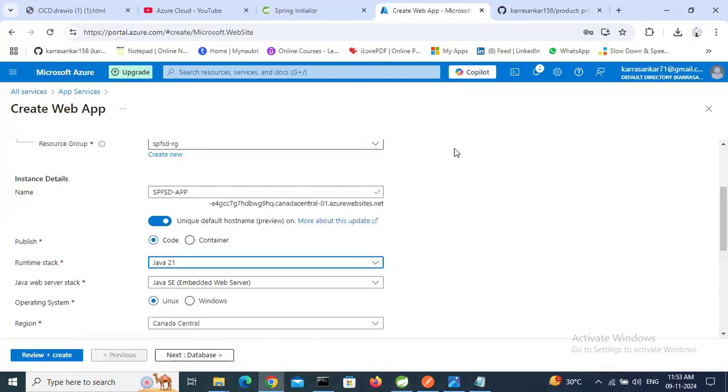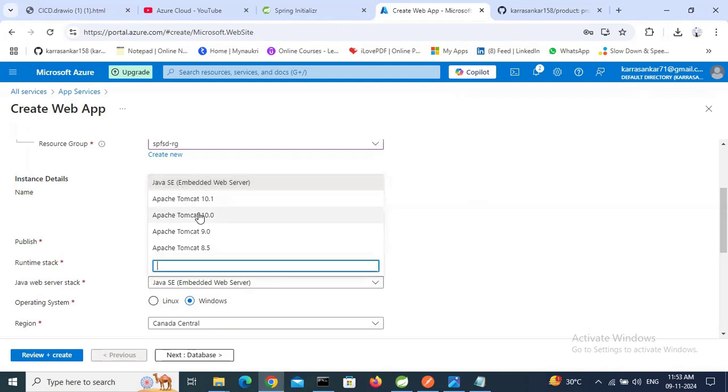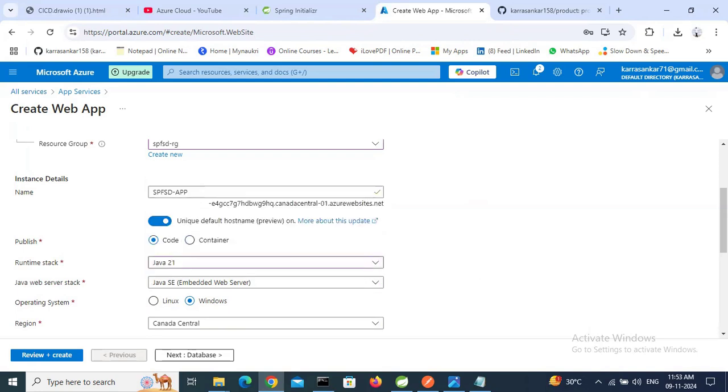It is there in 21. So I am choosing Windows embedded web server, Java web server stack default only. We can also use Apache Tomcat, but I am not changing that one.